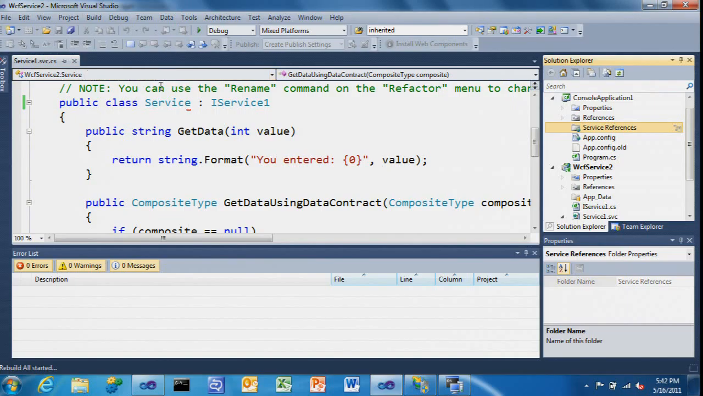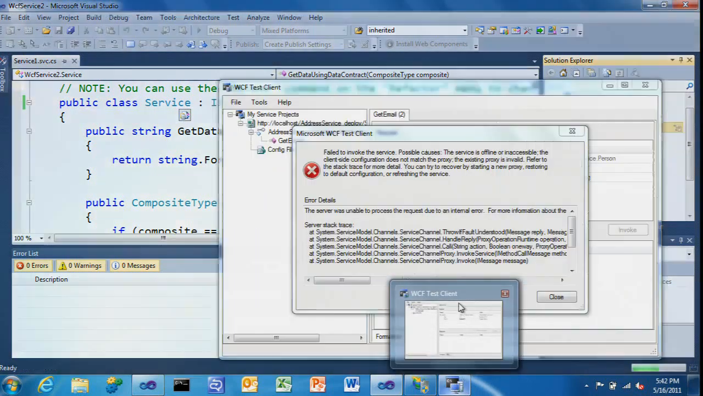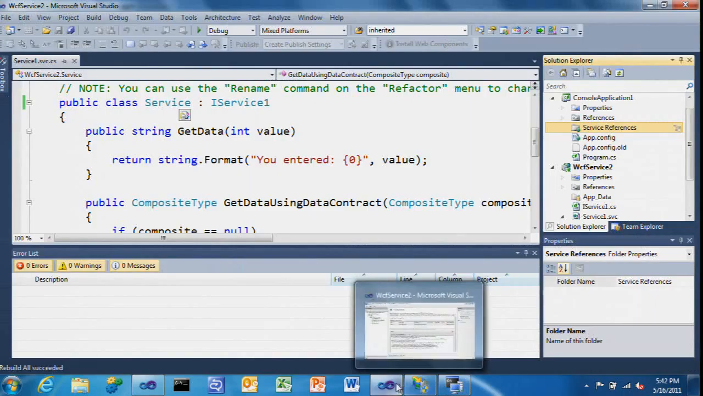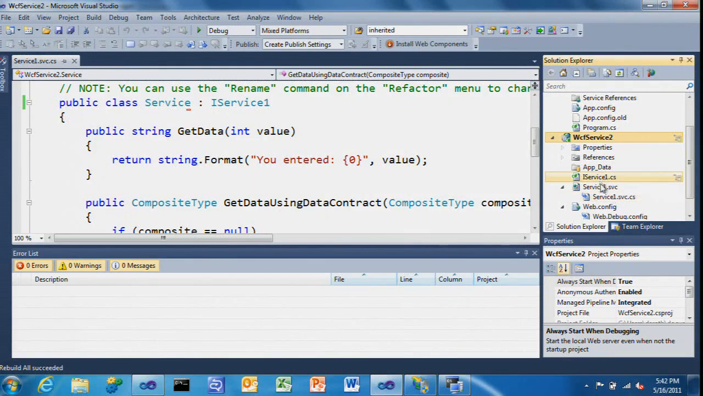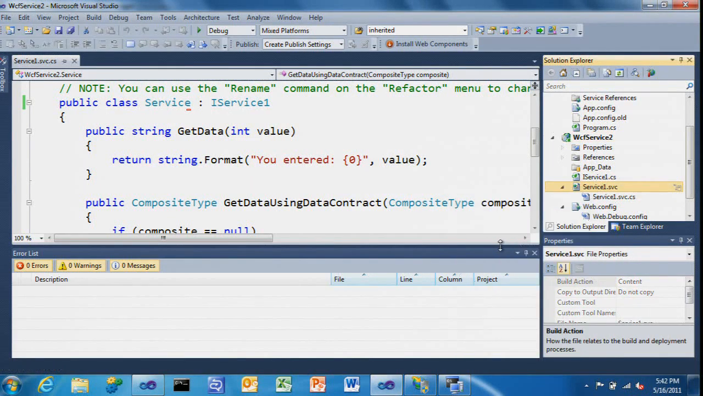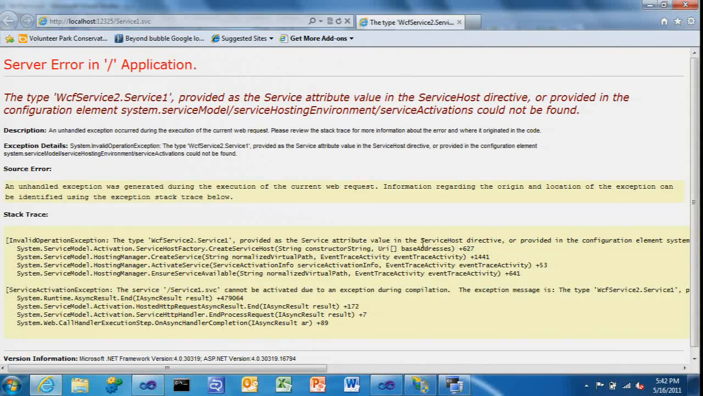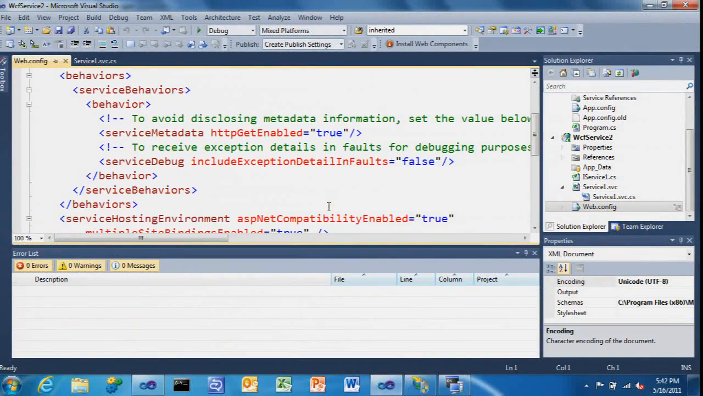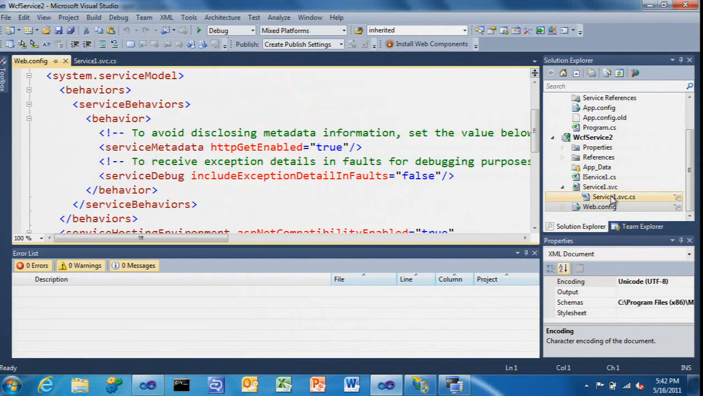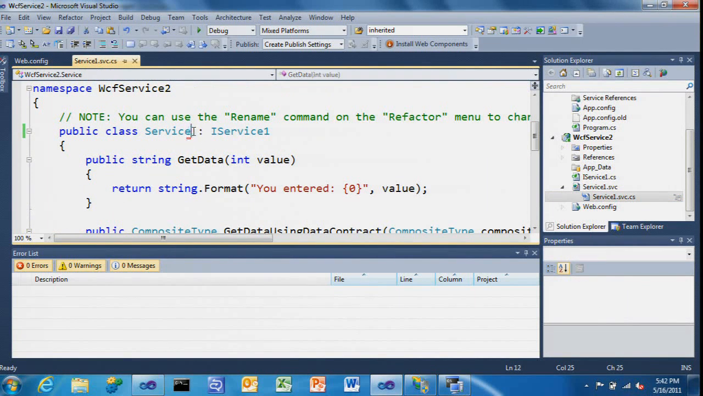All right, let me rebuild just to make sure. Ready. What does ready mean? Rebuild all successful. Okay, so I should be clean. And let me just make sure this guy is up and running. Could not be found. Okay. That means I've got some sort of config issue. Let's see. Okay. Build again.